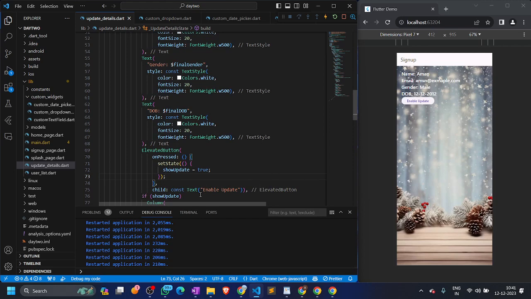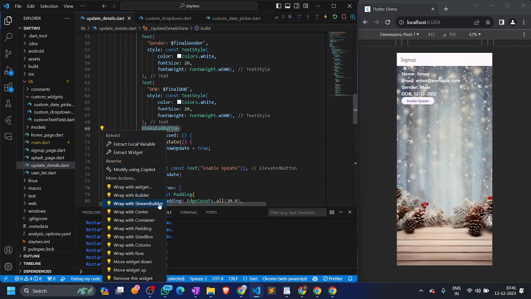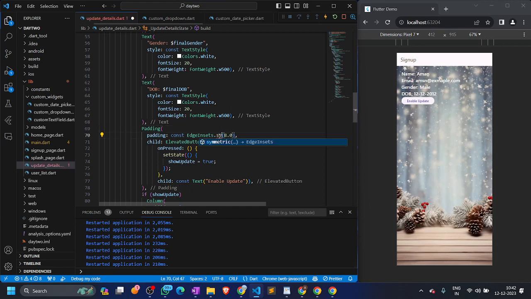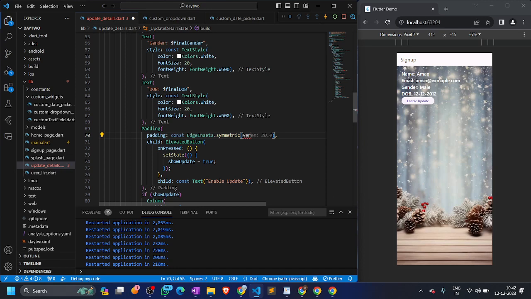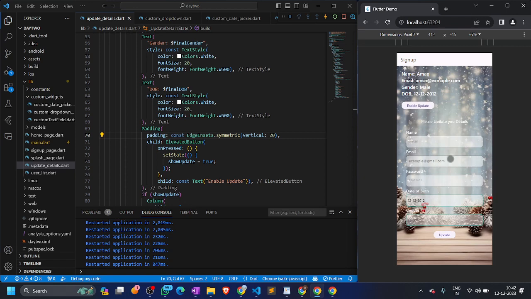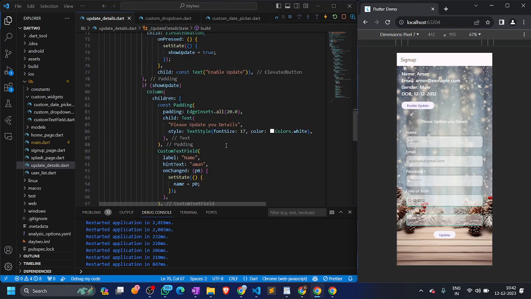So let's give it some vertical padding. Edge insets dot symmetric, vertical. Now whenever you click this, the show update will set itself to true, and then this would appear. Okay, so all we want to do is whenever the user selects all of this data and sets update, okay, this data will change. That's our final step remaining.